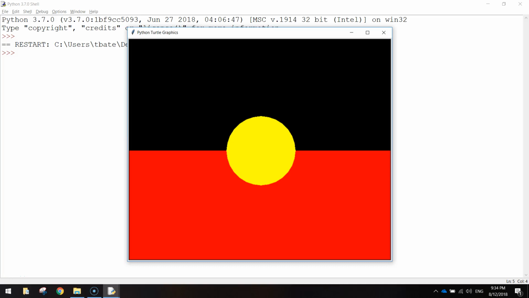In this video we are going to be using Python Turtle to draw ourselves the Australian Aboriginal flag. Okay, it's a fairly easy one. All it's made up of is a red rectangle at the bottom, a black background behind that, and just a yellow circle on top of it all. Okay, so it's pretty straightforward with some very simple shapes.